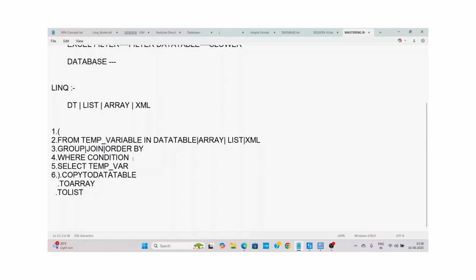Suppose in your case you don't have any condition, then you can remove this line. You just want to apply the order by method and select that table. Okay, you can ignore this line. These two lines, the third and fourth line, are not mandatory, depending on your scenario.